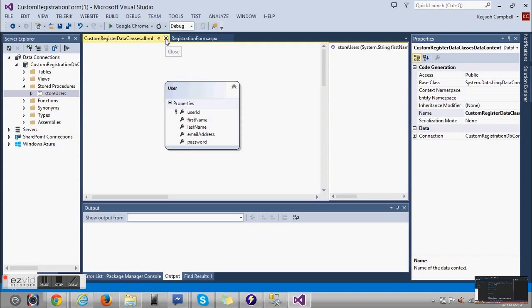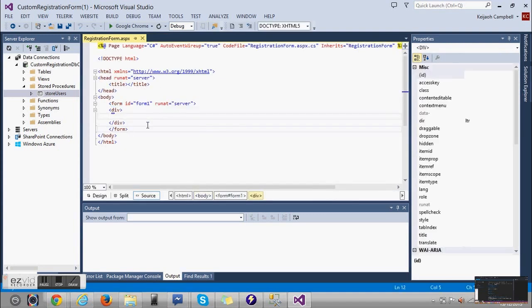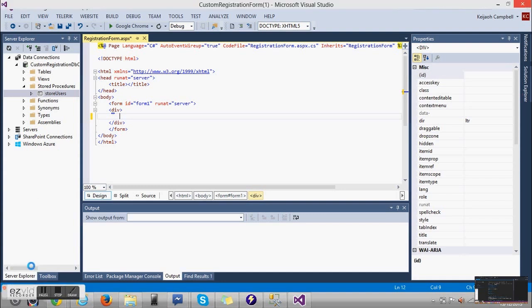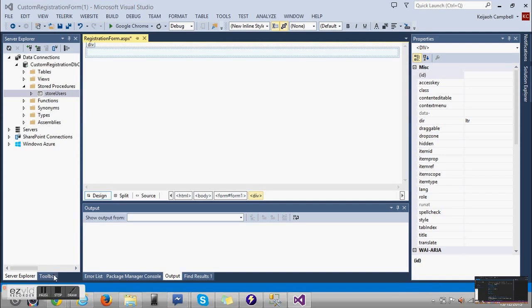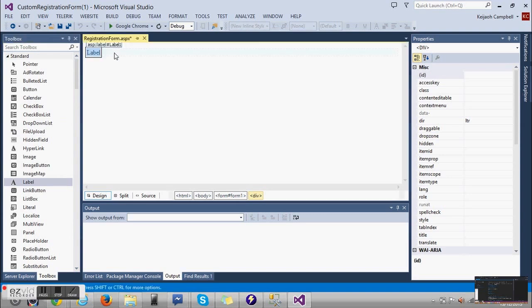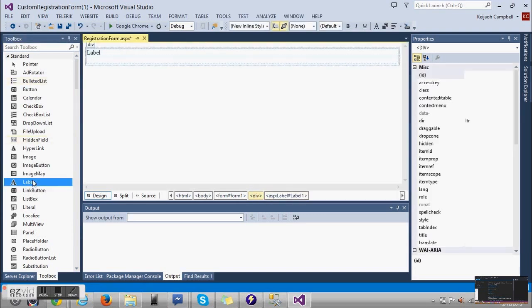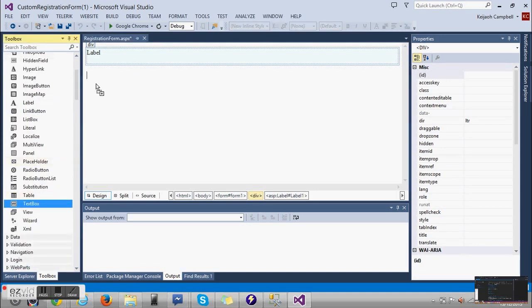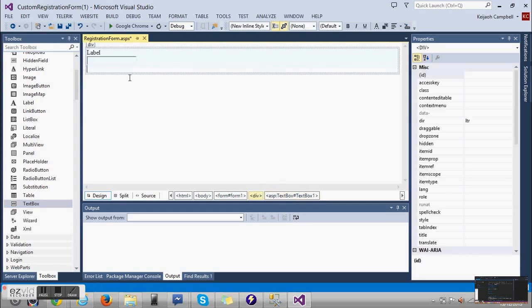Okay, close it. Now we're going to define the controls that will be found on the registration form. You can easily drag and drop controls onto the page and configure them how you like using the design view. However, my style is mainly to type it. So in the interest of time, I'm dragging and dropping a couple of labels and text boxes.